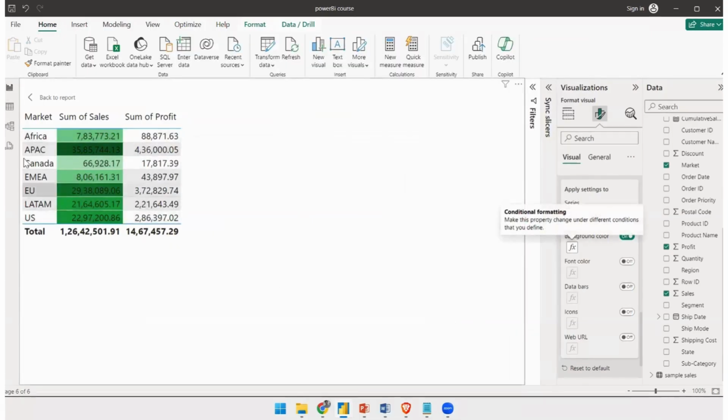You can easily identify that Asia Pacific region is the one which is making the most of sales. Also, EU region is doing good. The least amount of sales is being done in the Canada region. This is all just by looking at the colors.